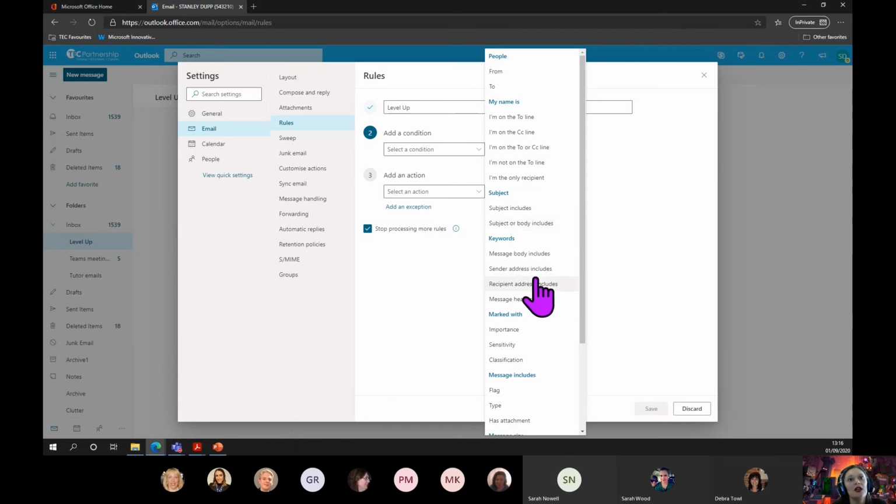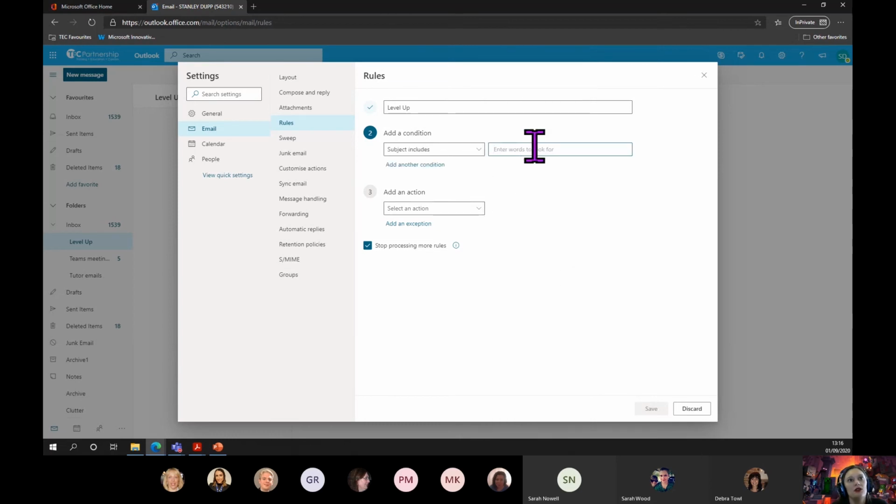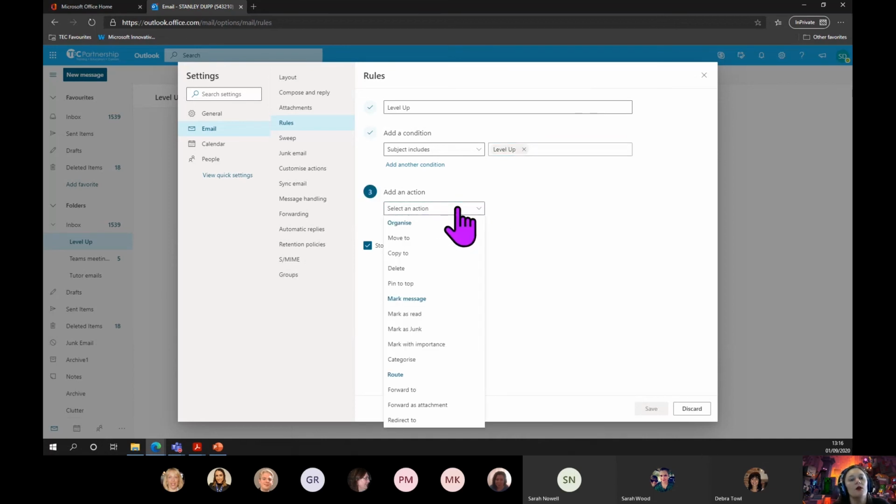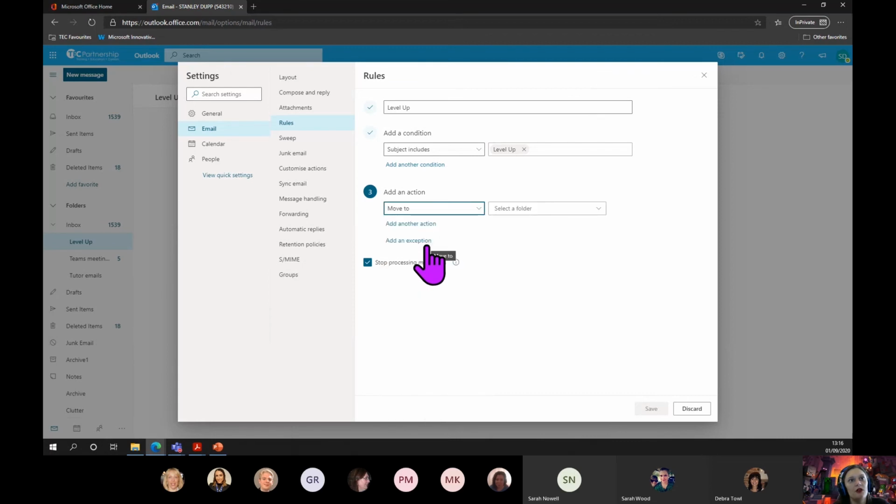Okay, so I'm going to set it up so the subject includes level up. Anything that comes through that says level up, I want to add an action. I'm going to move this to the level up folder. So I put move to, and then select a folder, level up. There we go.